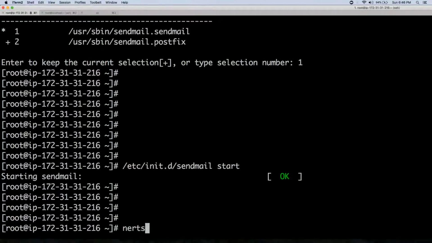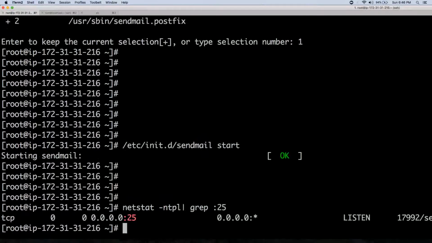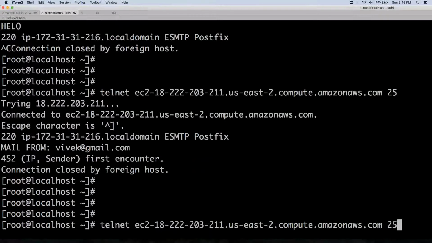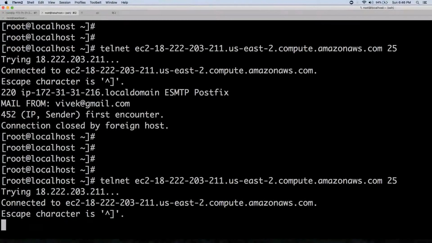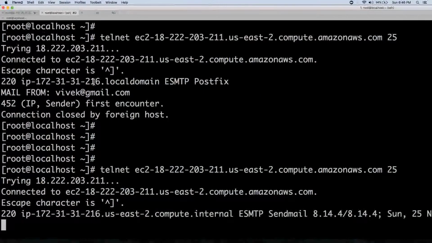Now next step. netstat, port 25. Now it is listening on 25. Now if you do a telnet over here, previously it was giving SMTP postfix. Now enter. What is it giving? We wait for some time because of the delay. All the signature will be sent by port 25. See, sendmail.